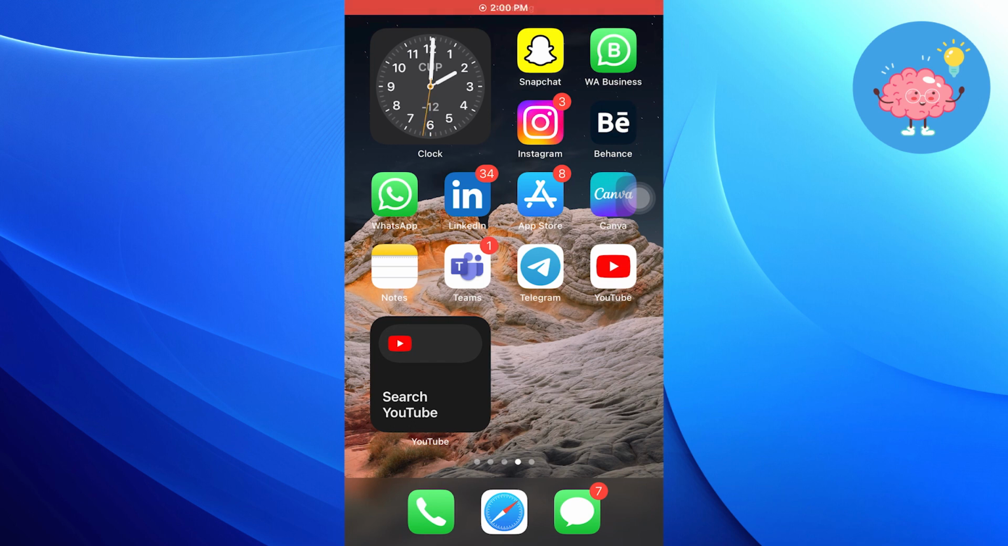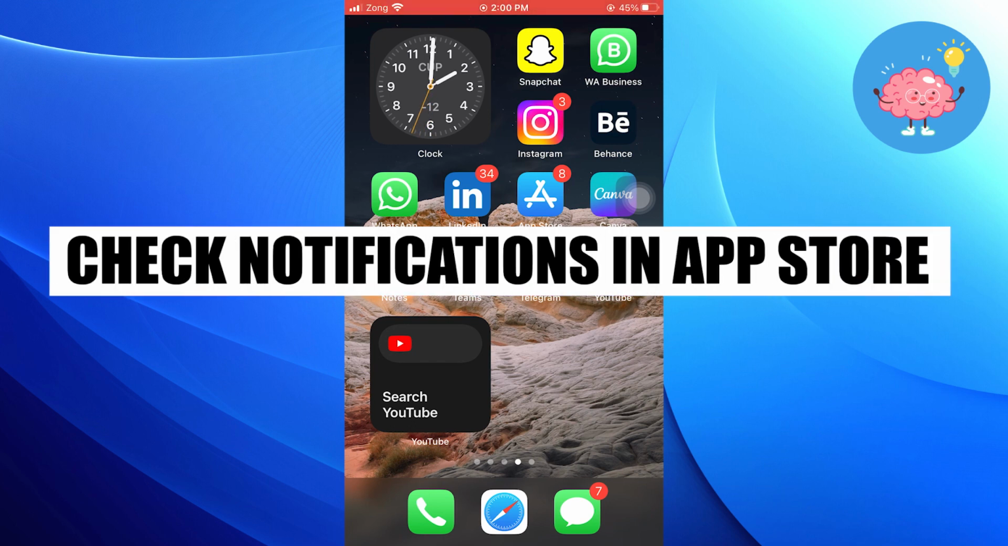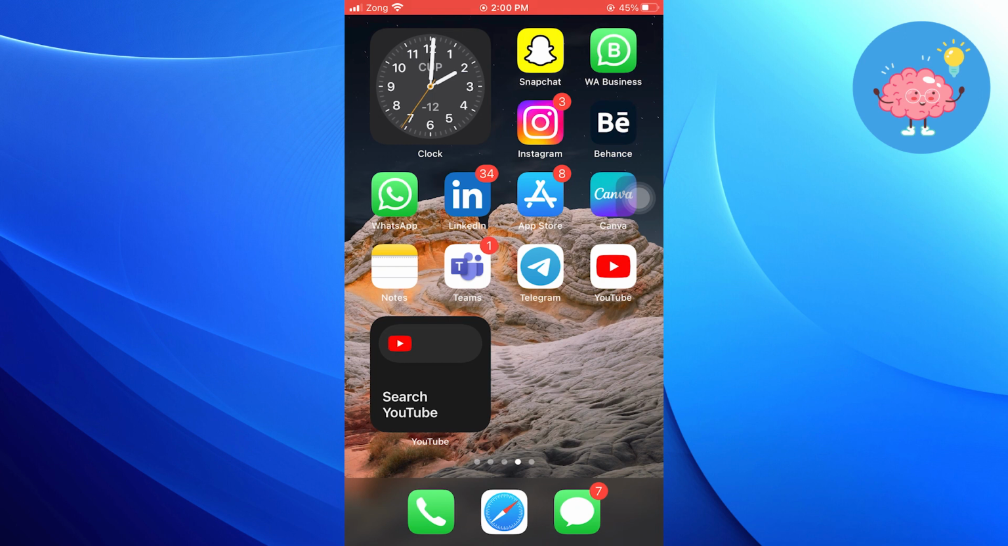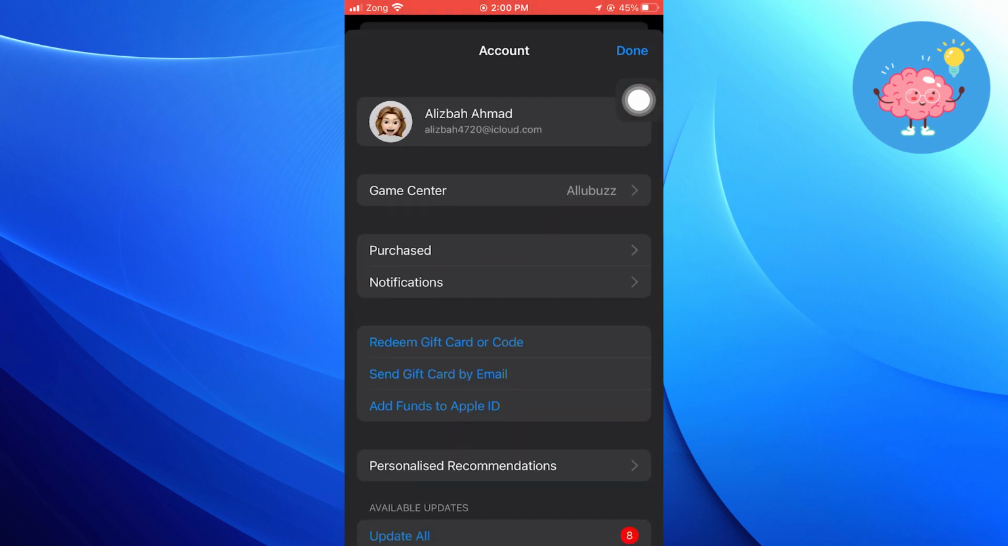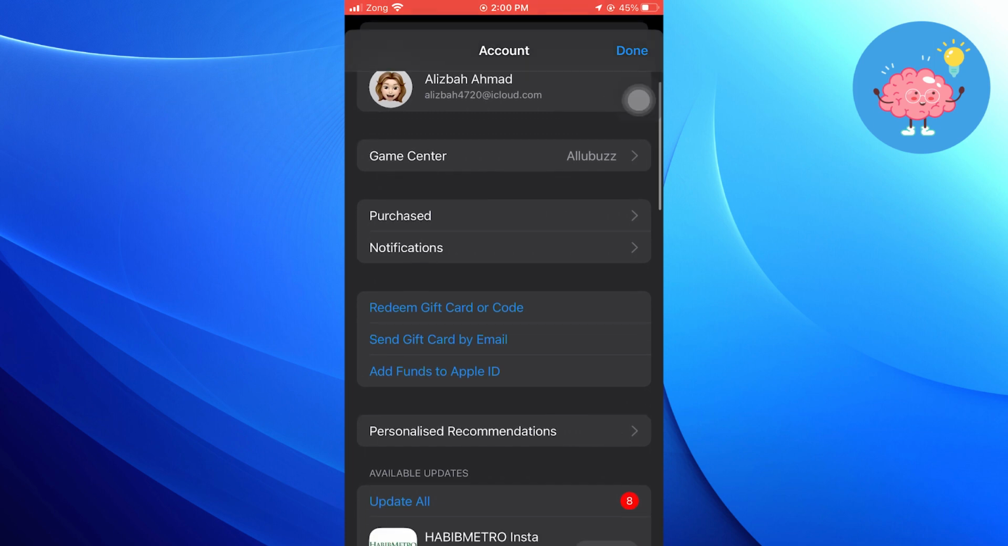Hi everyone, in this video, we will show you how to check notifications in the App Store. First, go to the App Store. Here on the top, there's a little 8 indicating I have 8 notifications. If I tap on my profile at the top right, there are 8 apps that are available to update. Then I can just hit Update All, and those 8 notifications will go away.